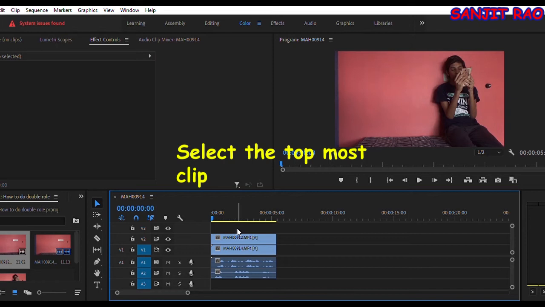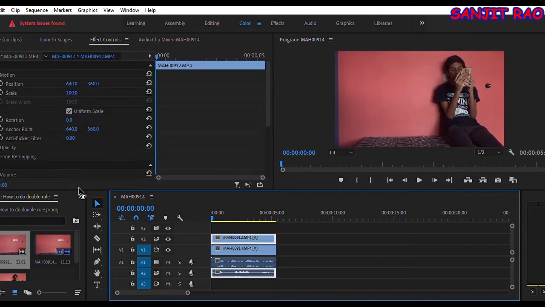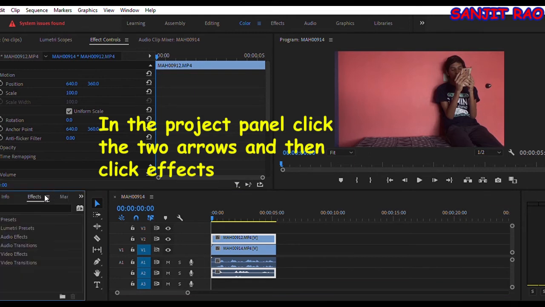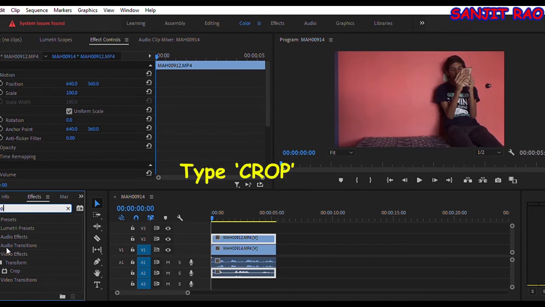After cropping it, you need to select the topmost clip, that is the 912. After selecting the topmost clip, go to the project panel and you can see a two arrow mark right here. Just select this and you can see FX. Click this one and then go here and type crop. After typing crop, you can see under the video effects a transform bar, and under that the crop option. Just click over that crop option.